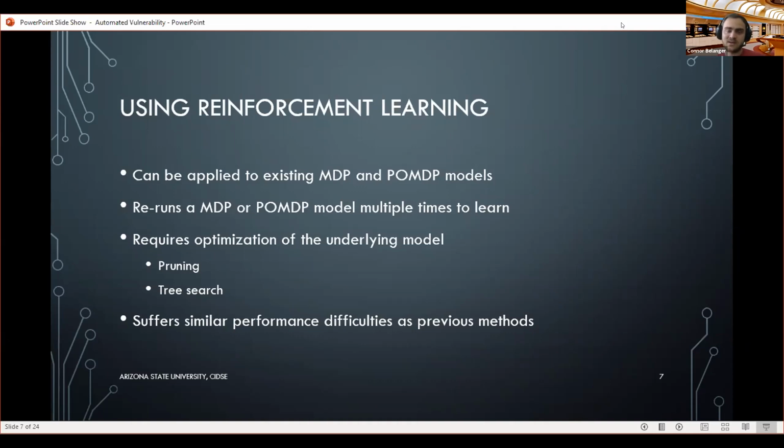Because the majority of what it does is essentially rerunning the model over and over again in order to view different outcomes of different options it can take. So it's good for assessing something for long-term applicability, and it allows you to scale over a greater duration of time rather than just a single simulation. Of course, this compounds the computational problems, so optimizations to the underlying framework need to be conducted via pruning or tree search, which I won't go into in depth.